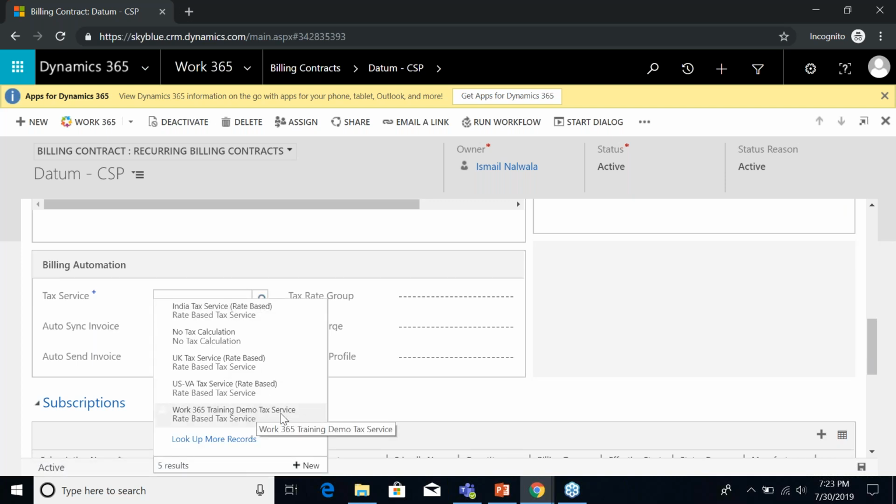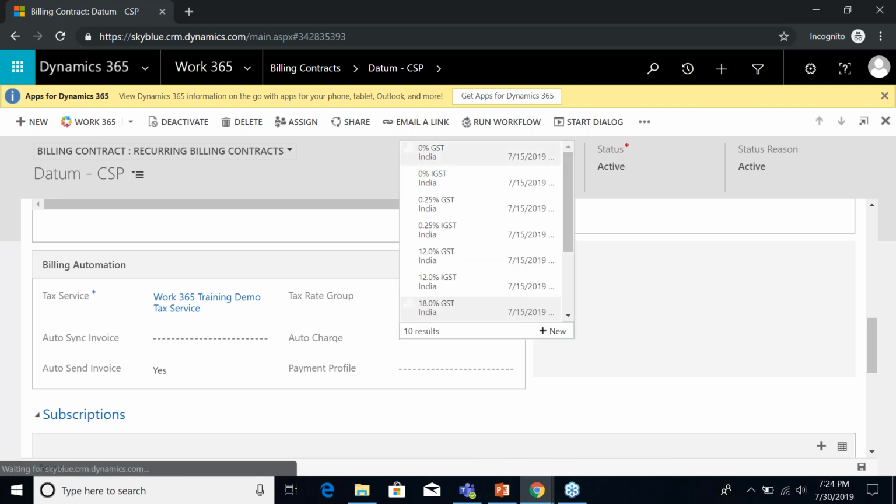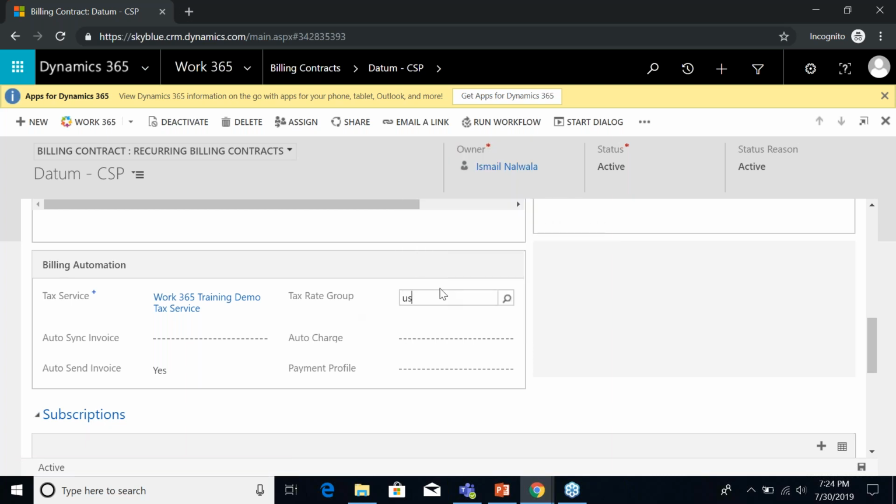our demo tax service. And remember when I said apply rates directly, and we set that as yes, what that meant was we had to select a rate group at the billing contract level. So that's what we do here. And just to make it easy, because I have multiple different rates in different countries, I want the US, so I can just put US here.